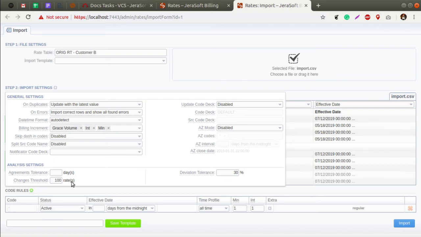The changes threshold option determines the allowed number of the imported file changes to the current rate table, and the deviation tolerance determines how much a rate can differ from a current one, both regarding increase and decrease. If any of these options will be violated, the system will generate an alert, so you will be more aware of what's happening during the import process.